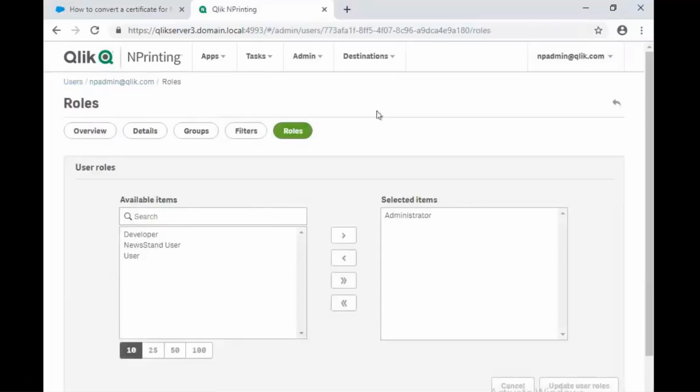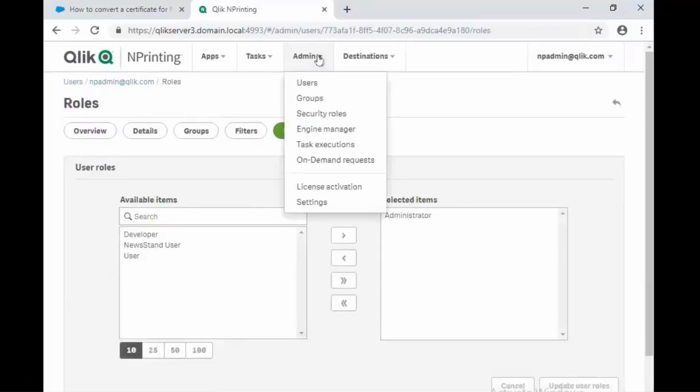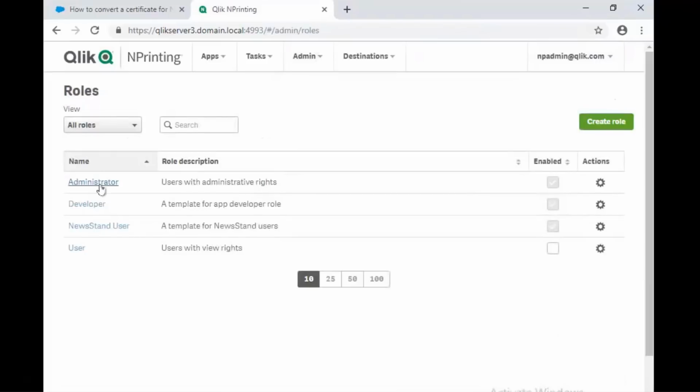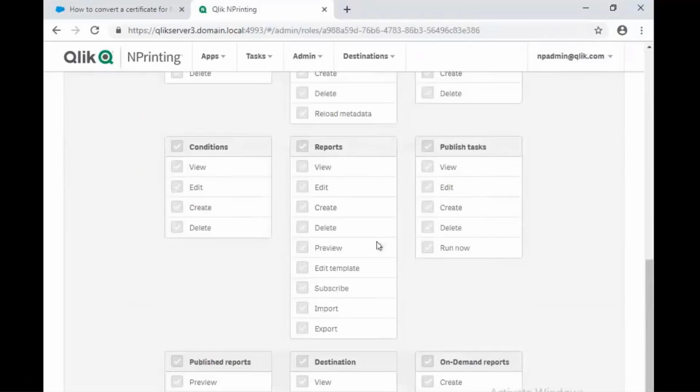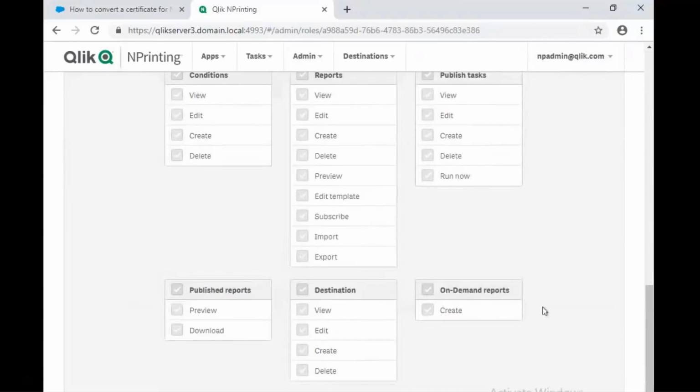What you can actually do is check to see what permissions this item has by going to Admin, Security, Roles and clicking on Administrator. And then if we scroll down, we can see here that this admin is allowed to create on-demand reports. Now, in your organization, you might have a lot of different roles. So if you want to create a role just for creating on-demand reports for your users, that is fine. But just make sure that the user does exist in NPrinting and has this privilege.